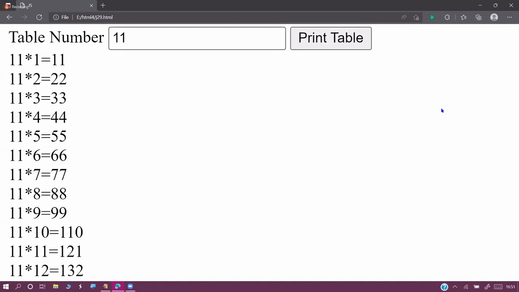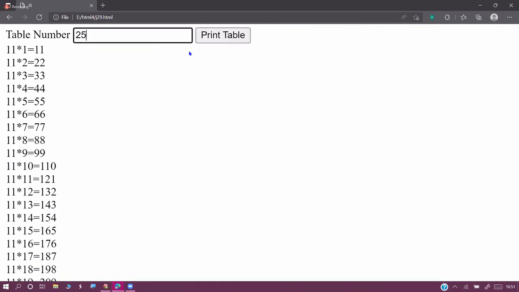The matter. Which table number did you give here? The table comes here.